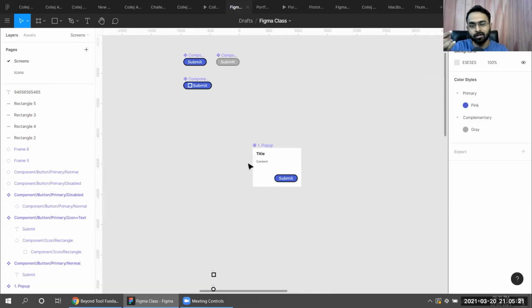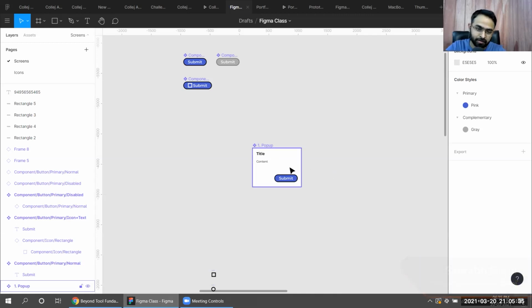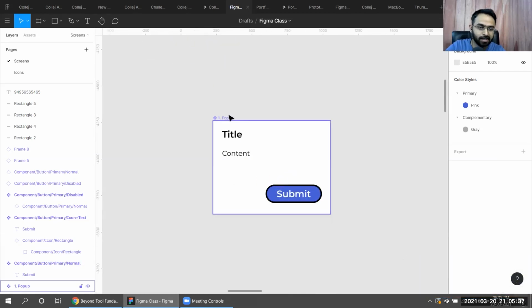Let's talk about nested components. You can have components inside a component. For example, if you create a particular component, let's say pop-up, in which you want to use a component which is submit, which is button. So now what it says is that you want to reuse pop-up in which you want to reuse different buttons, right?